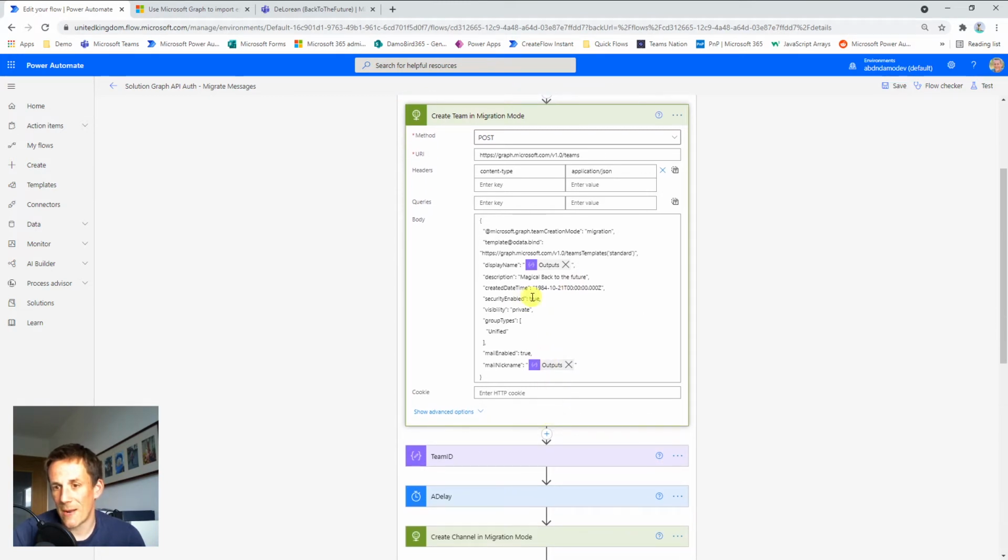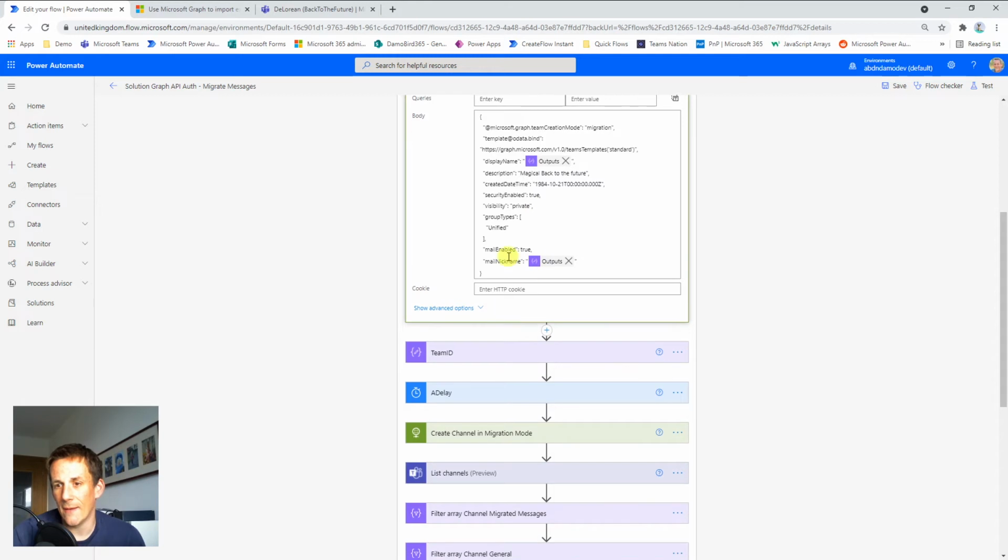Some of these other parameters are based on the type of team that I'm creating. I went ahead and created a private team, and I ensured that there was a mailbox for this team, and also I gave the mailbox a name, the alias, and that's identical to my new team name.